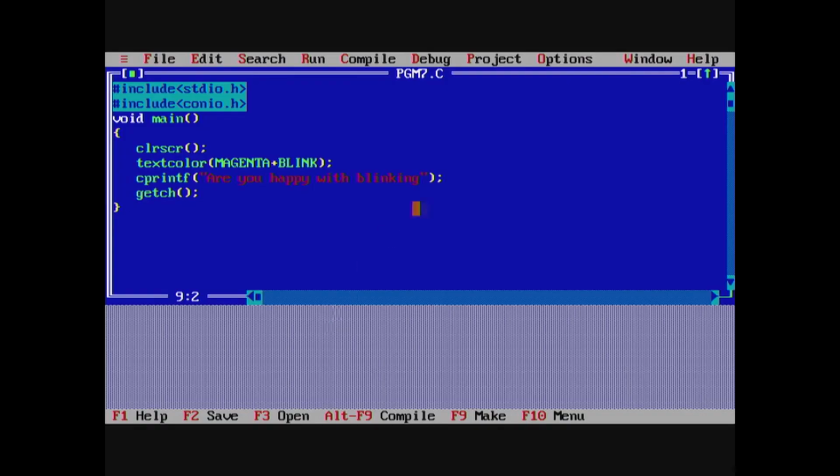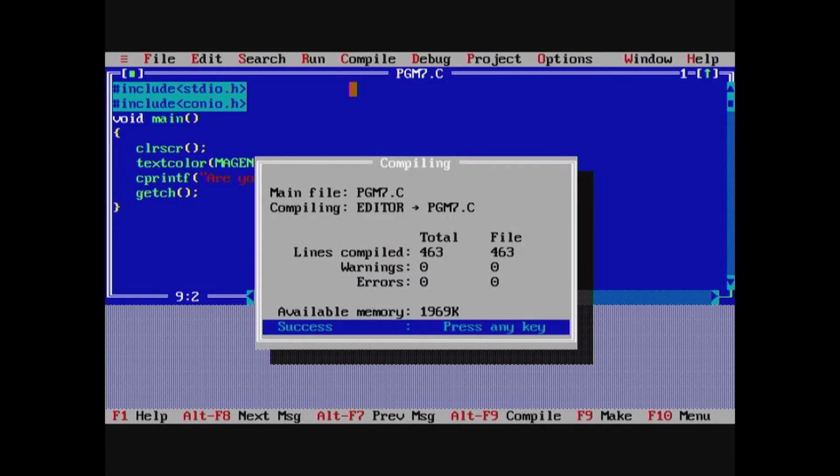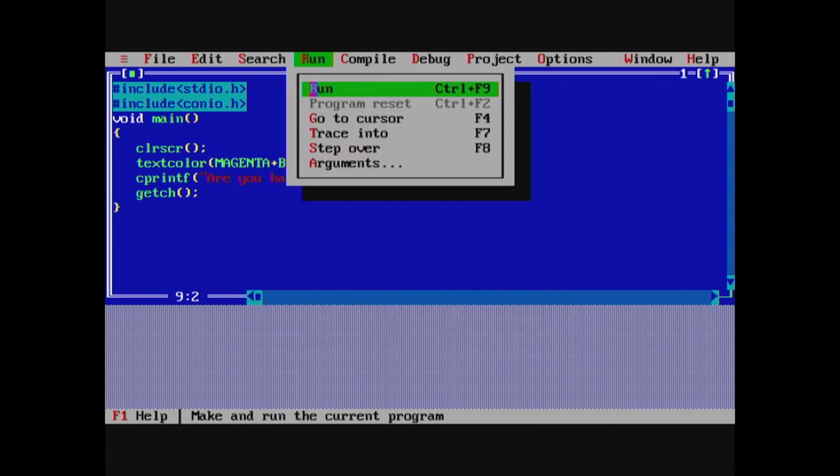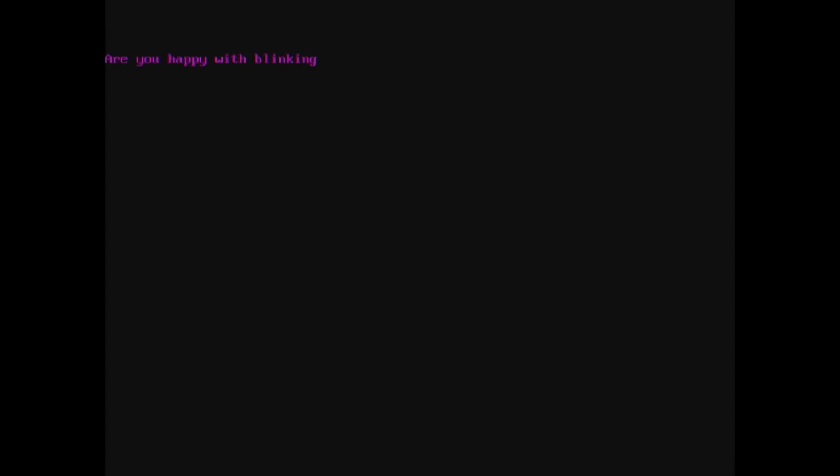Here we also used the same textcolor function, but instead of passing only the color value as the parameter, we passed another constant, BLINK. In the given program, we pass the color constant MAGENTA and BLINK for the special graphical effect of blinking text. Now, you compile this program and run. Now, you can see the blinking effect of the text with magenta color on the screen.